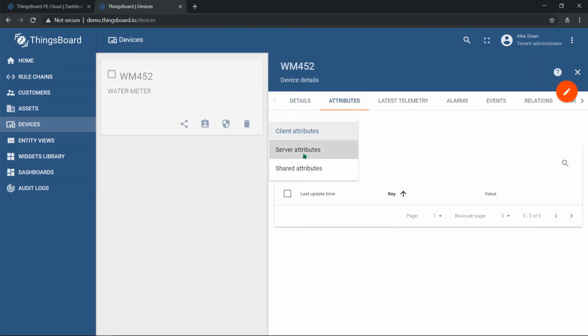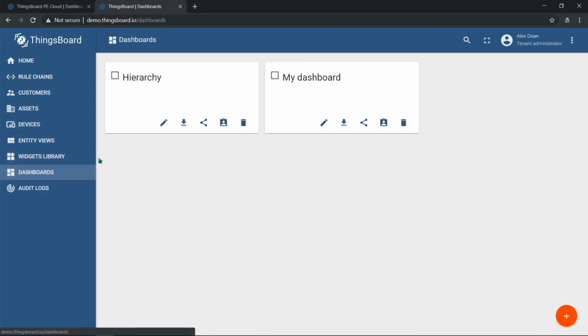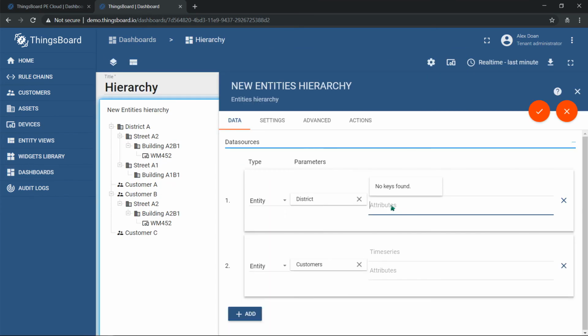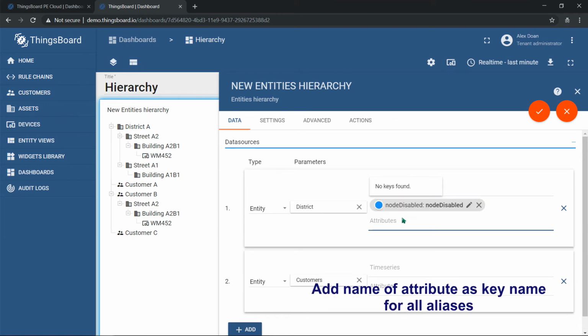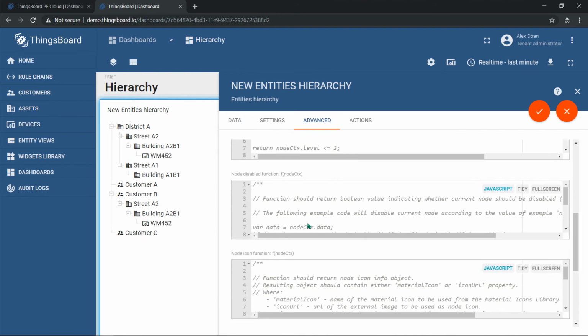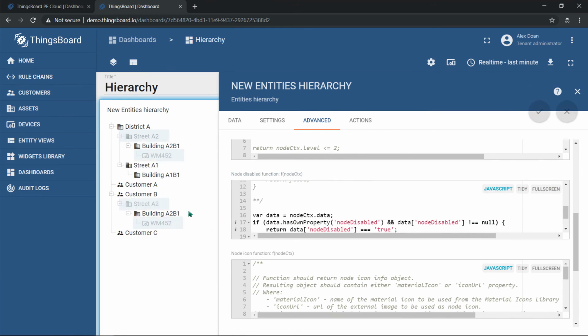I'm adding a server attribute to my devices and assets: node disabled. Then I should add that name as a key to the data source of the hierarchy widget. Now my entities with the node disabled attribute are inactive in my hierarchy.